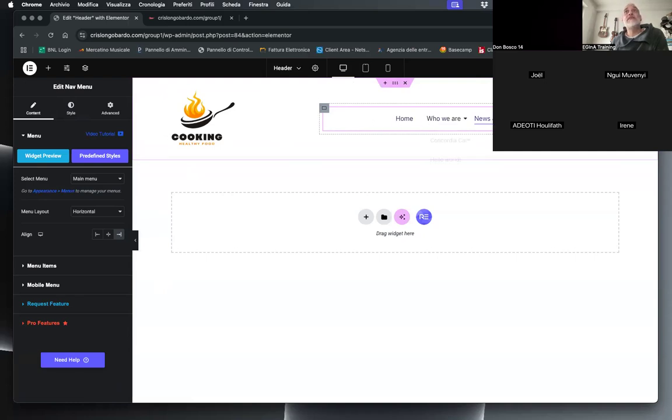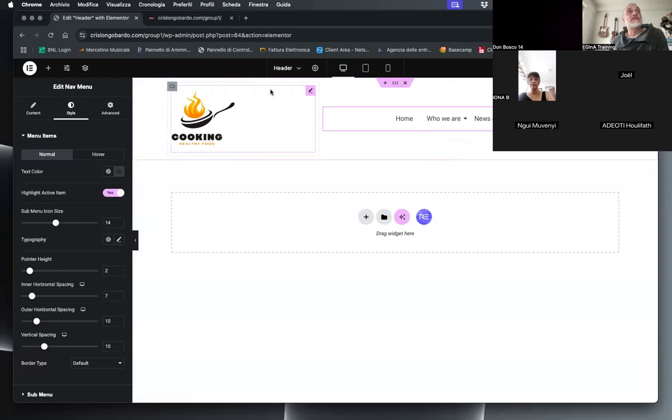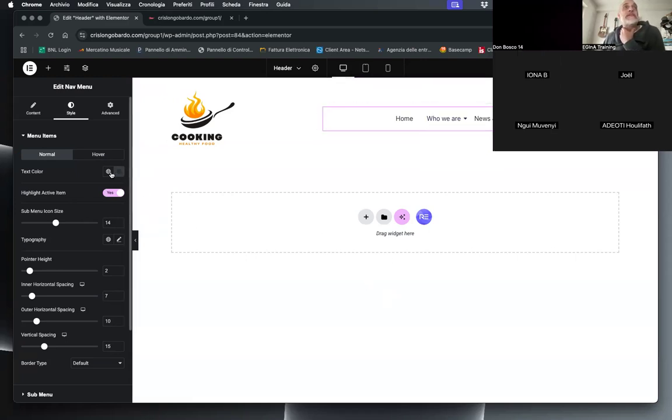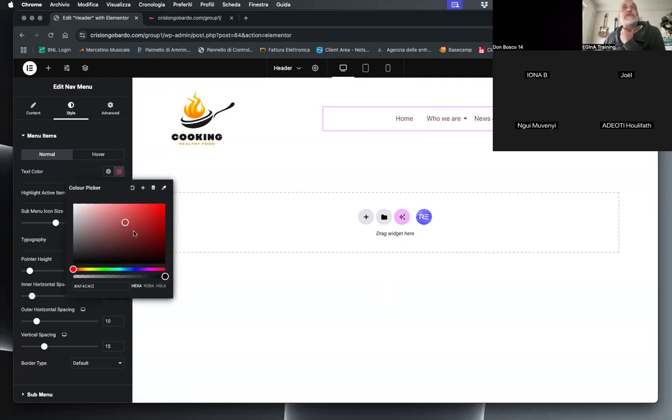I can change the parameters for the menu. Okay, so I go on style and change a couple of things, like the color, for example, the text color. I want to change it. If you remember, the colors are right here in hexadecimal color. I explained this kind of color.